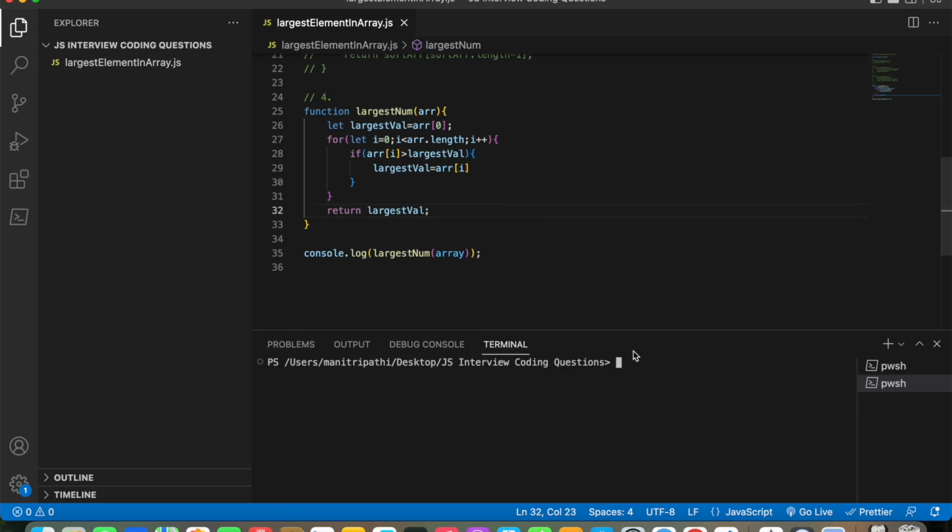Now let's check in the console. It's giving us the correct answer again. So what we are exactly doing in this fourth method is we are creating one variable to which we give some initial value. Then we will be looping over the array and checking whether any of the values are greater than this initial value or not. If it is greater than this initial value, we would be mutating this value over here.